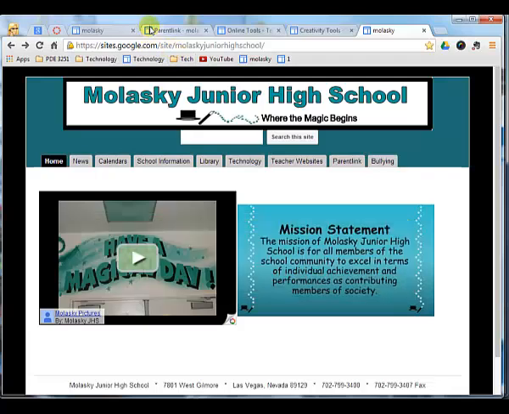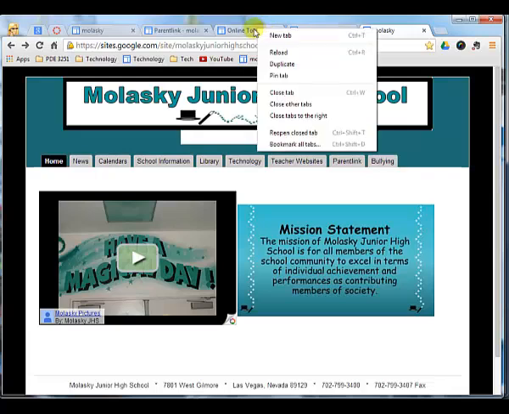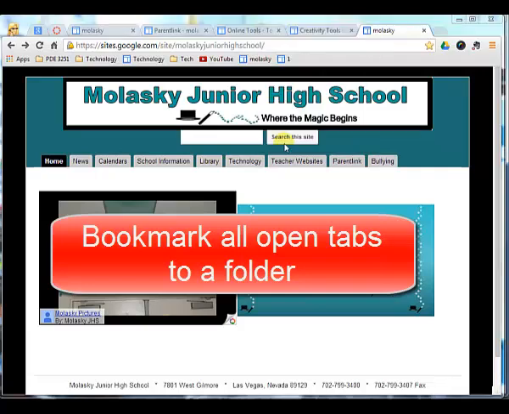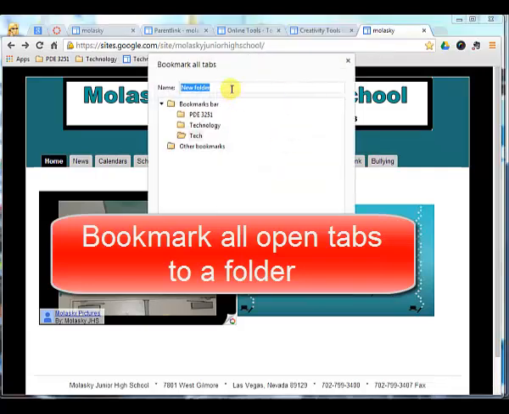One final tip, one of my favorite tips when I discovered it. Let's say that you're researching and you have a bunch of websites open and you've got to leave, or maybe you're sharing your computer, it's at school, you've got to turn it off. You can right click on any of the tabs and choose to bookmark all tabs. That'll take all the tabs that you have open and put them into a folder.